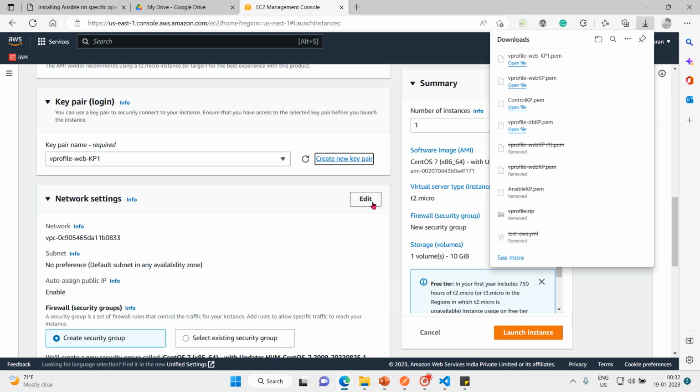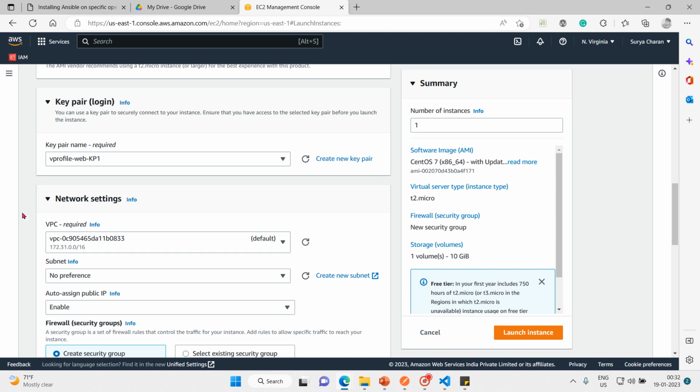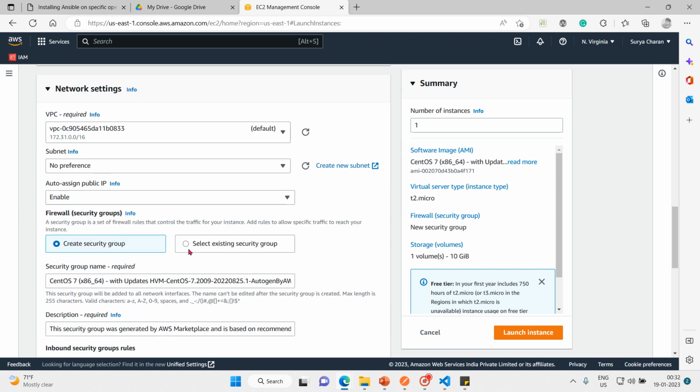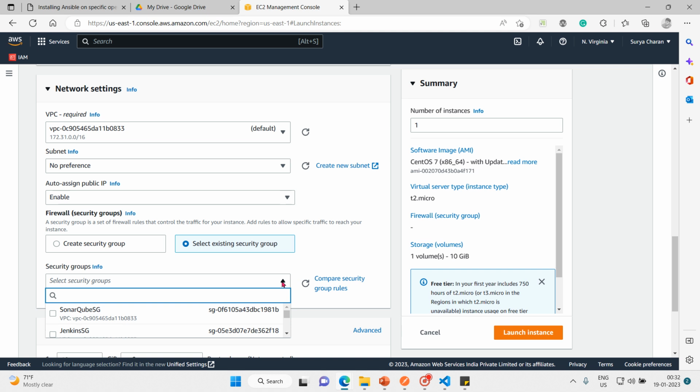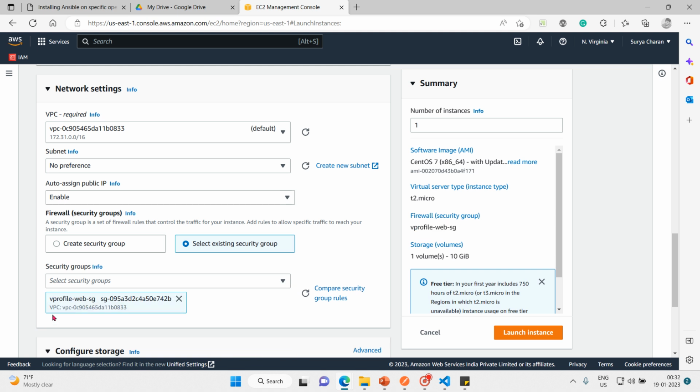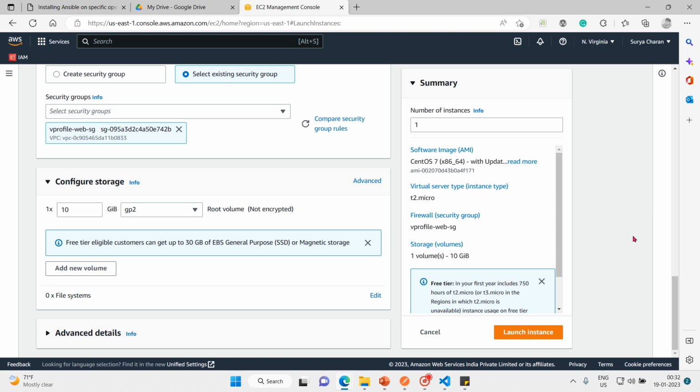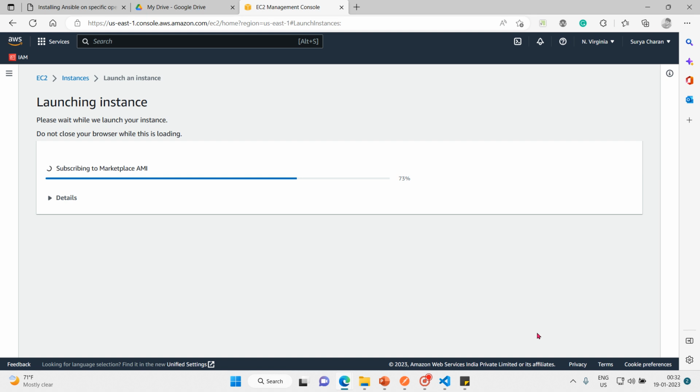So then let's add a security group. So here I'll directly add the same security group, the existing security group. What's the name that I said? It's vprofile WebSG. Yeah, done. So now it's time to come down, and there is nothing much to add. Let me click on launch instance.